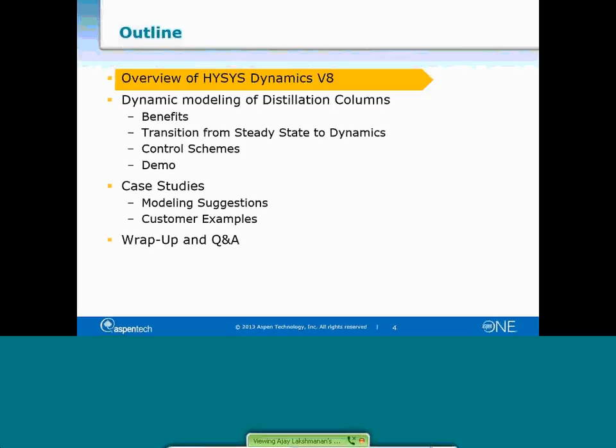We'll also then go into the details of dynamic modeling of distillation columns, look at benefits, and how to transition from steady state to dynamics. This is usually the stumbling block for most of us, so I'll cover that first. We'll then look at control schemes, followed by a demonstration of how you could test the various control schemes, and look at how an upset would propagate through a column. In this specific case, I'll be looking at a feed upset. We'll then look at modeling suggestions, followed by customer examples, wrap-up, and Q&A.